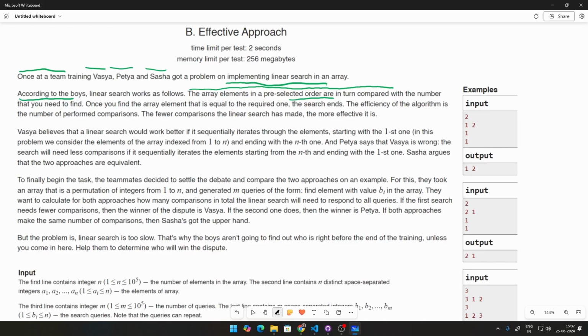So let's say you have some predefined order. That can be something like 3, 1, 2, 4. You're going to be searching for the number 2. What they're saying is this will start from this element 3 and keep going until it encounters that particular key, then it will stop. That is how linear search works, and that's what they mean by these two lines.